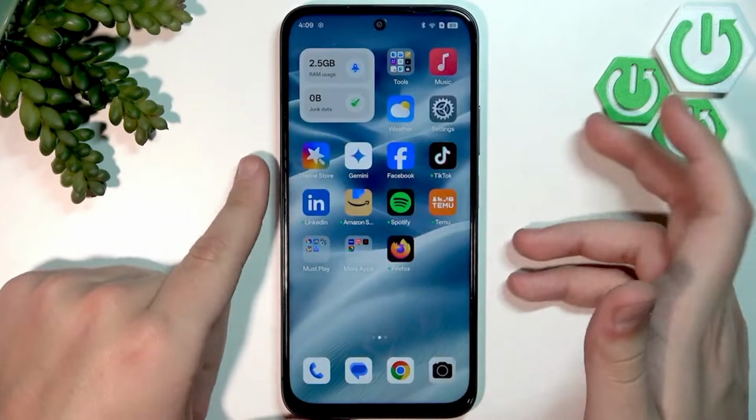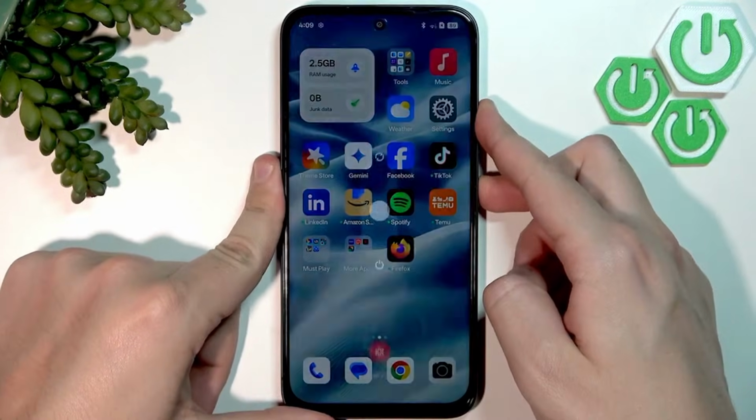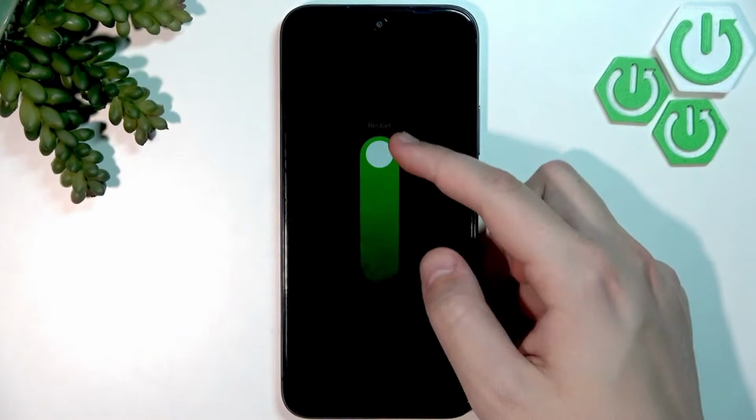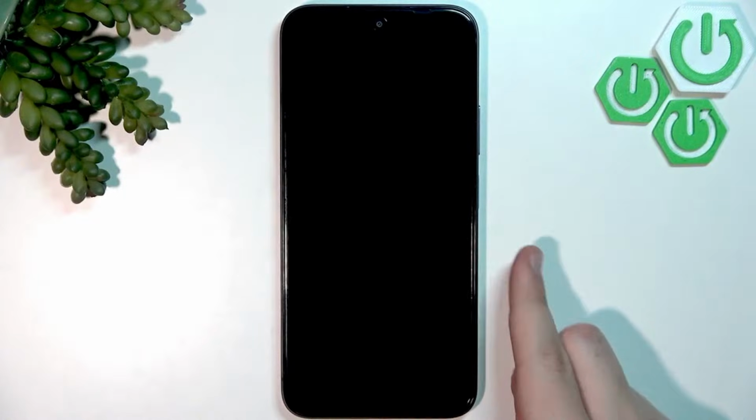So to restart the phone, you press the power button and the volume up button at the same time. Keep on holding it until you see this menu pop up and swipe up to restart it. Now it's restarting, so now it's time for your Bluetooth device.